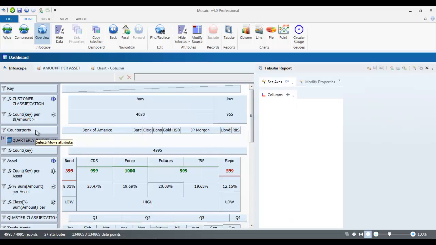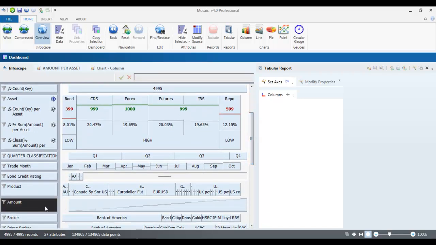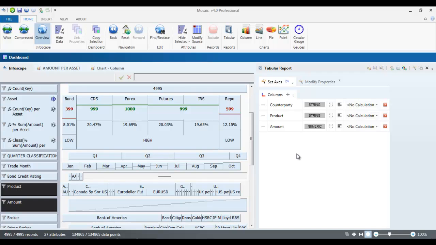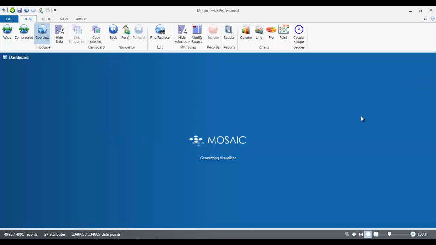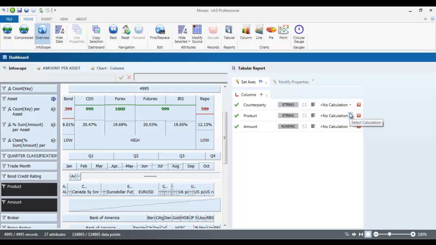and what I'll do now is select the counterpart, select the amount and the product, and add those as my columns. If I draw that straight away, we'll get an Excel view. But what I want to do is start adding some more calculations.